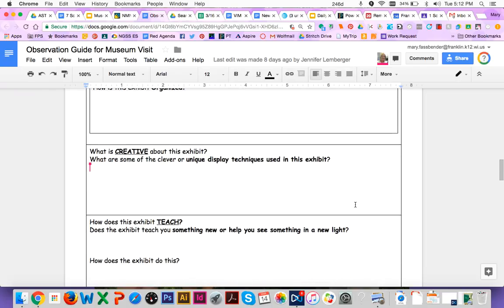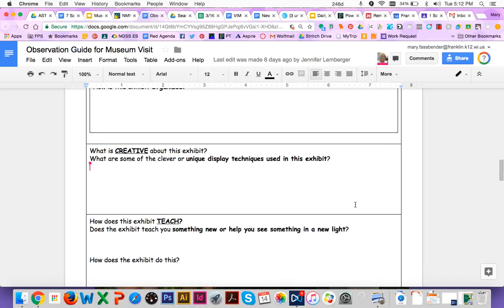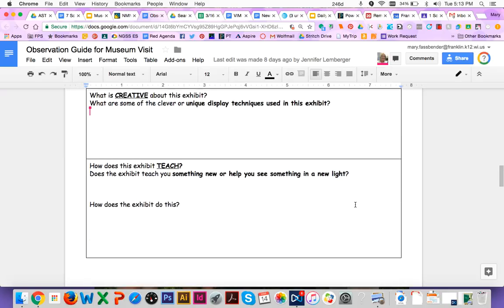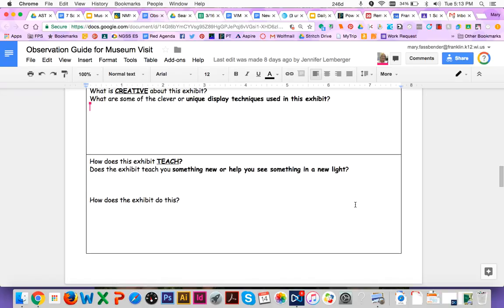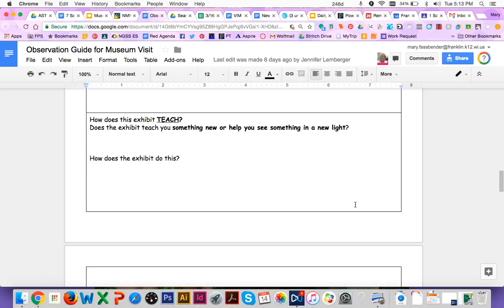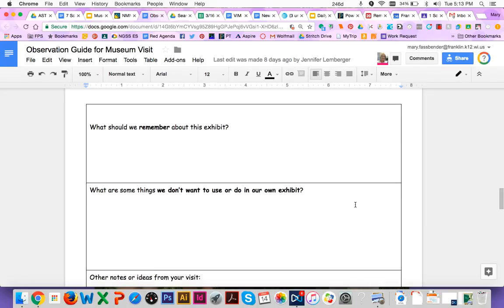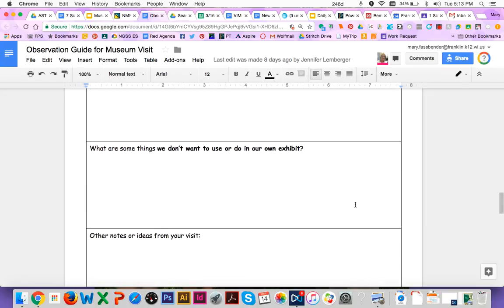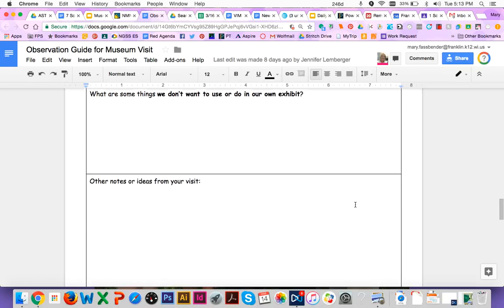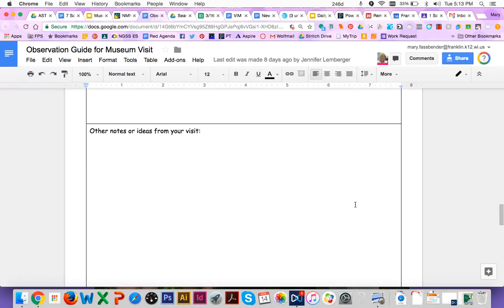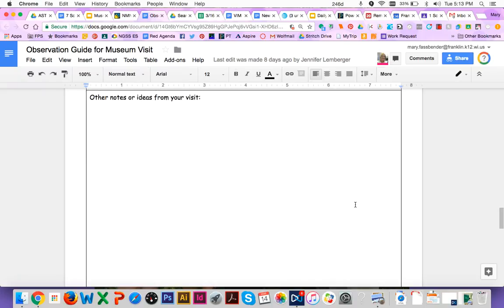What's creative about the exhibit? Is there some clever or unique way that things are displayed in this particular exhibit? How is this exhibit used to teach? Does it teach you something new, or does it help you see something you know but in a different way? How does the exhibit do that? What should you remember about this exhibit? What are some things we don't really want to use in our own exhibit that maybe really wasn't effective for you? And then any other notes from your visit that will help you later on making your own museum exhibit.